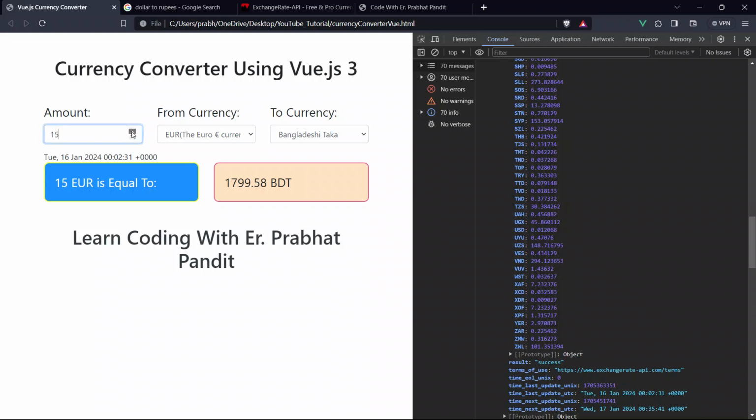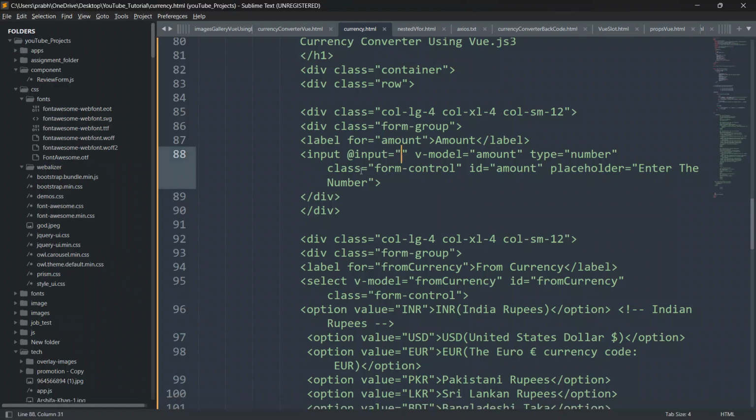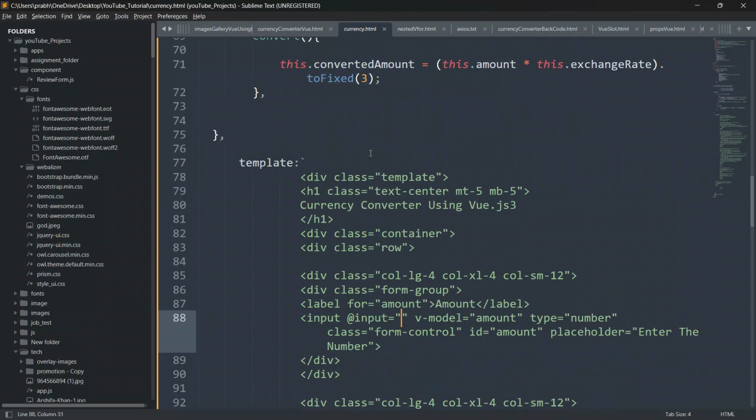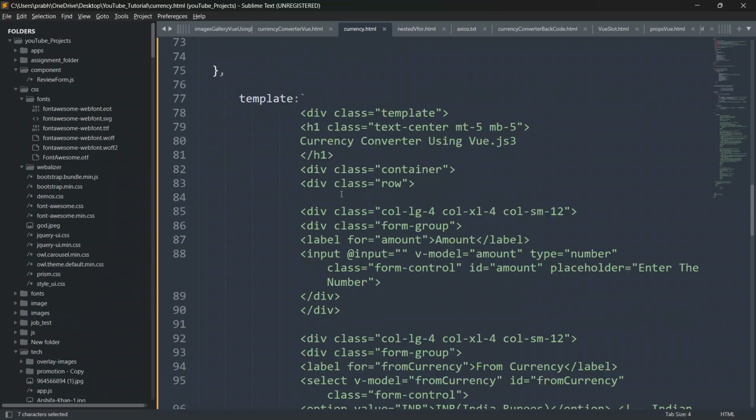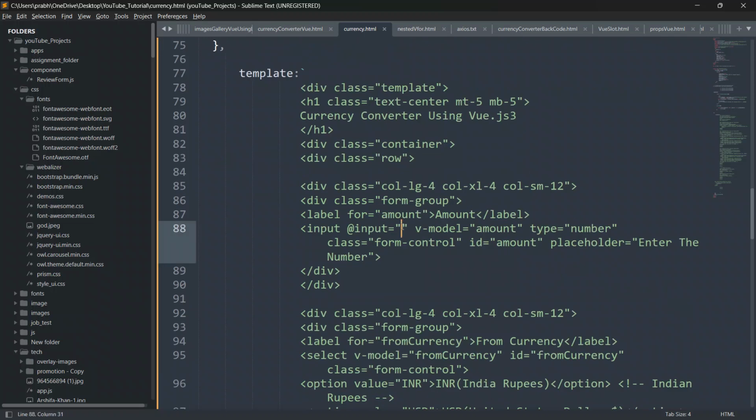Okay, so just increase it a little bit. See, it is also being increased. Then decrease it, it is also being decreased. So based on this dynamicity, we will be able to change this value to this value. For this, we will say @input, and we will copy this convert method from here and call it on this input field value. So just copy this and paste it here.